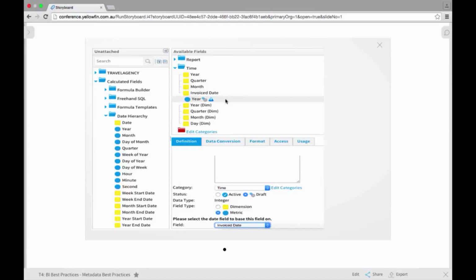So I could drag across a year, and as you see here, I've based that on my date field, and that's now bringing across a year field that I can start analyzing by. And there are a range of different date periods that you can bring through there to again add flexibility to your Yellowfin reporting.